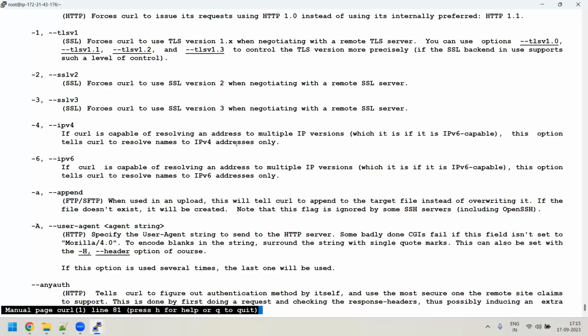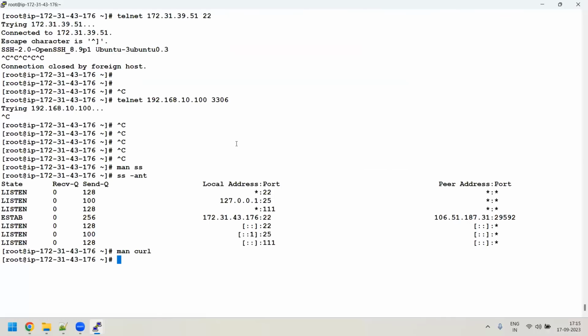So when you're doing a curl, maybe on some server you might be running an Apache service, or a web service. You can run a curl command and give the IP address of that Apache service, and you will get the output. So through curl, you are verifying whether it is responding to your request or not. Clear?